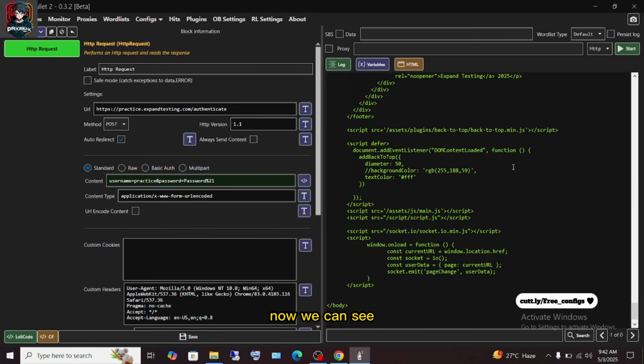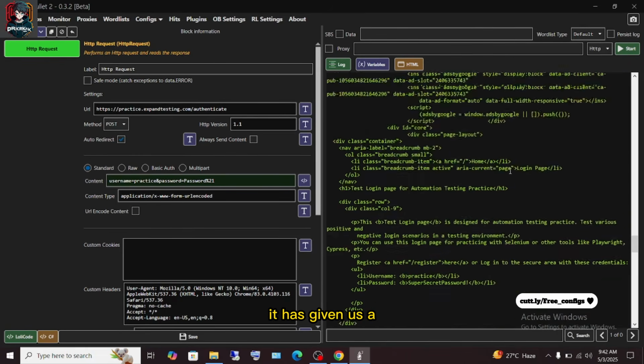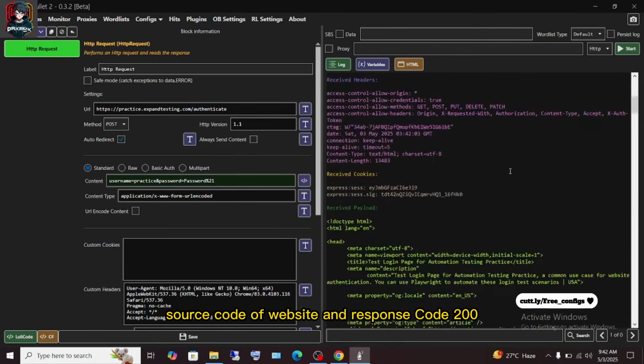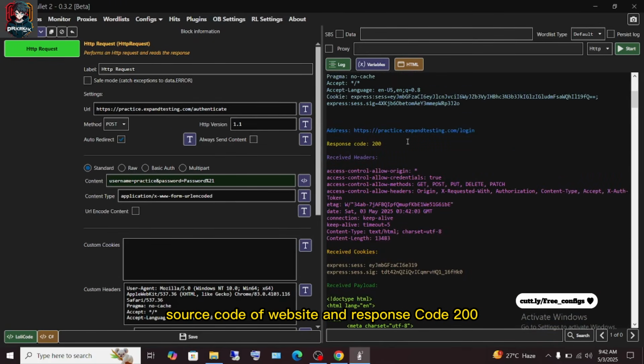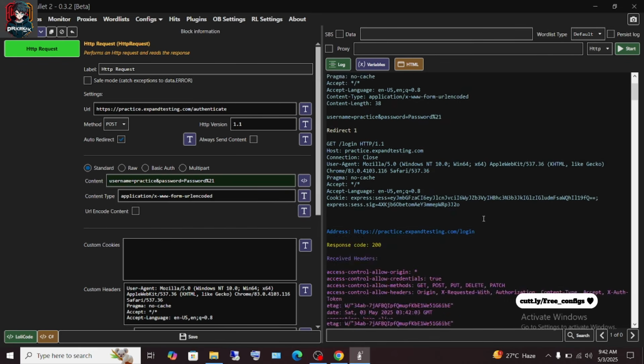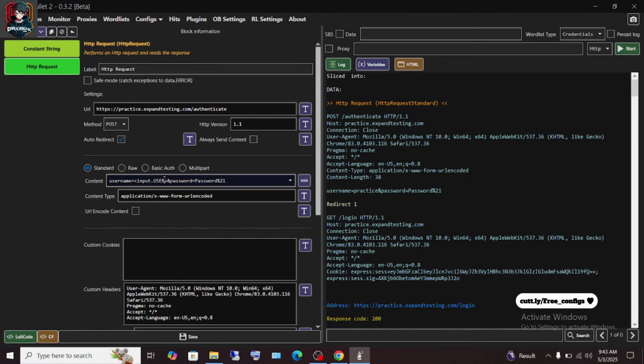Now we can see it has given us the source code of the website and response code 200 and the express session cookie that we have. So we put the username as practice and password as practice123. So we don't need that, we will do another type.